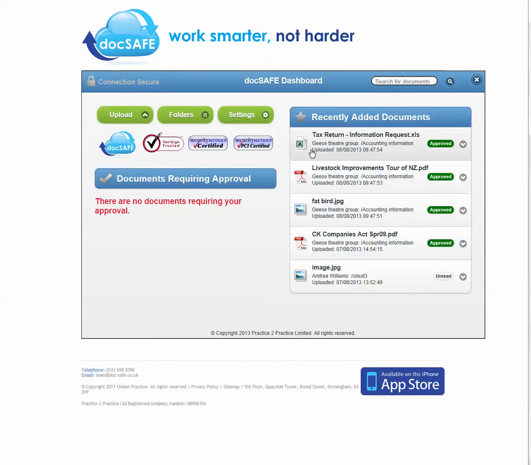So we go back to the main screen. So we've had a look at the most recent documents. We've been able to sign one. What else can we do? If you wish to go back through docsafe to find any older documents other than the 5 most recent ones, you can use the folder structure.